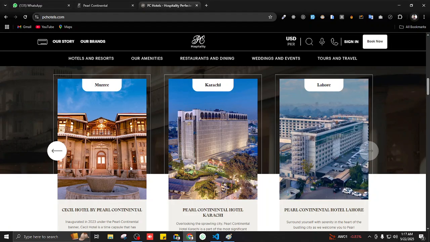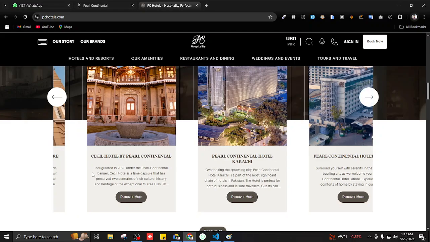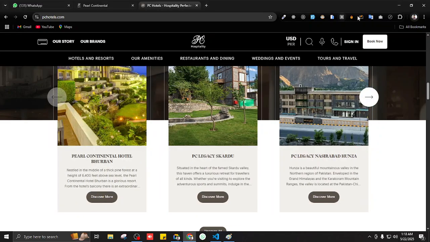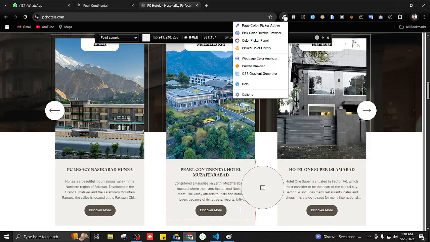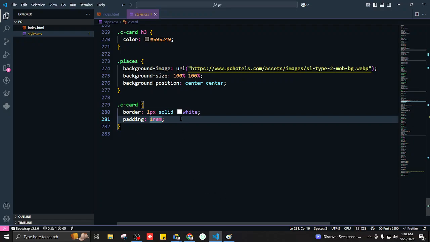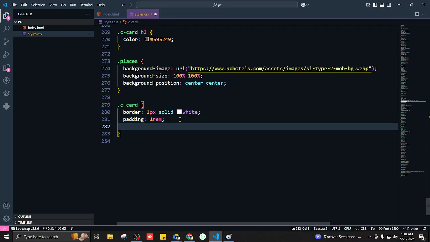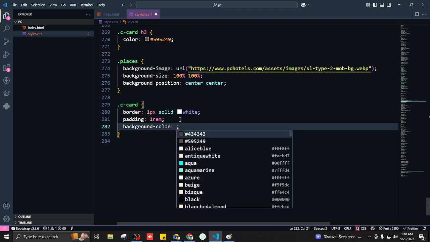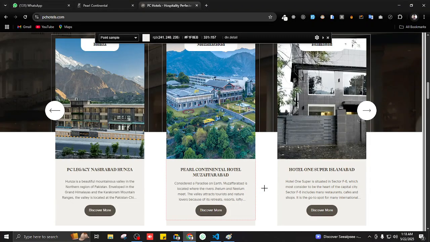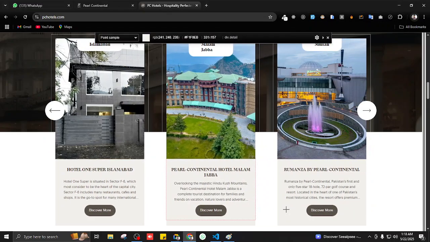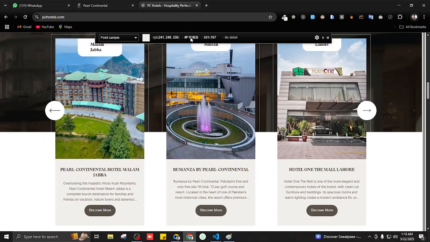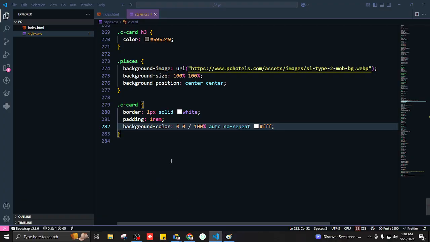Okay, then there's this thing. It basically has a background. We want to have that. So I'll just copy this color and I'll put it on c-card. So I'll say background color to be this, but it is now this one. So I'll copy this. Is it copied? Let me check the color. F1F0EB. Okay.